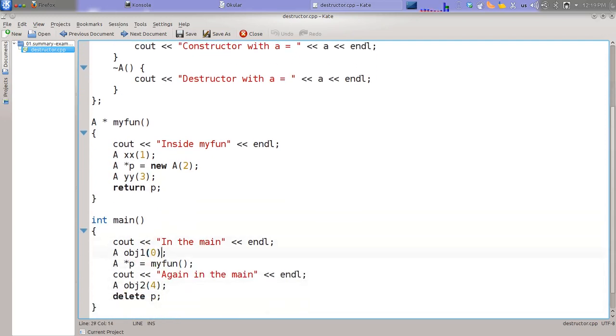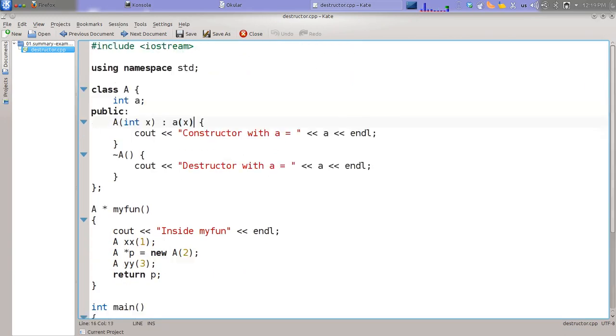And then in the main, I'm going to create yet another object of type A, initialized to zero. I'm calling my function. Then I'm creating still another object of type A, initialized to 4, and then I'm deleting the pointer. So let's try to guess what's the order of the different printing I'm going to have in my program. There are no global variables.